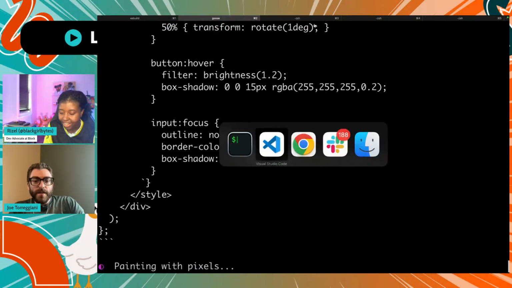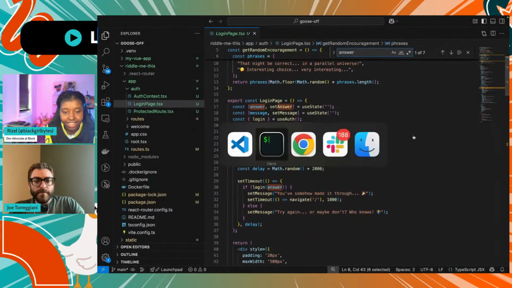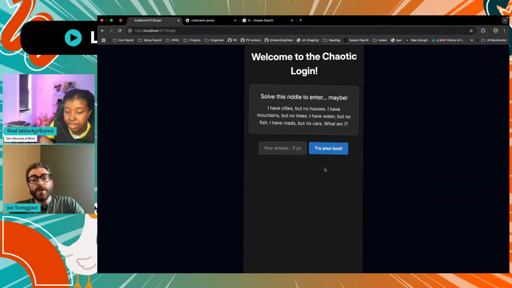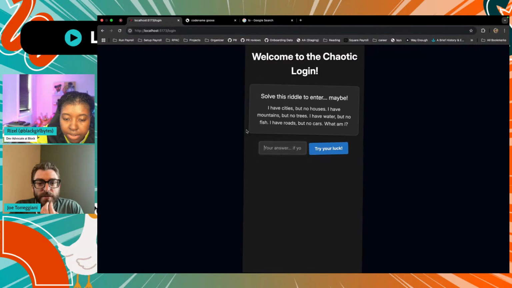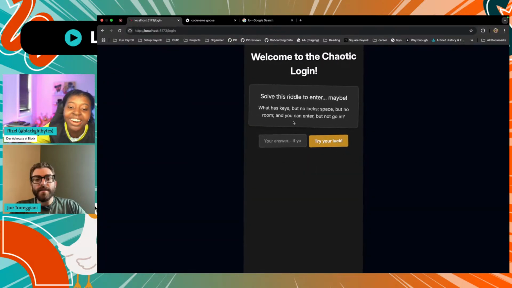It's doing its thing. Let's see. Oh, that looks much better. Thank you. Oh, we can see it. That's much better. Solve this. I have cities but no houses. I have mountains but no trees. I don't know. What happens when I give it a bad one? Interesting. Yeah, it's not going to let me in.